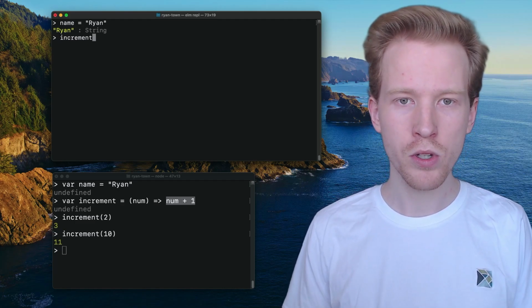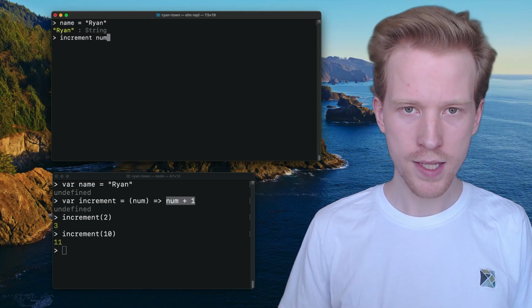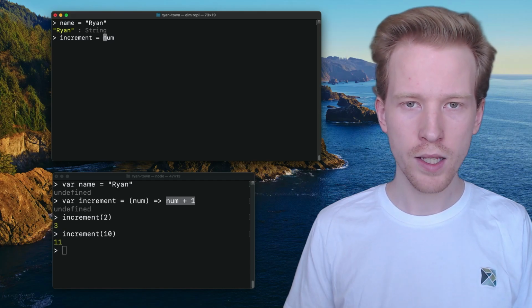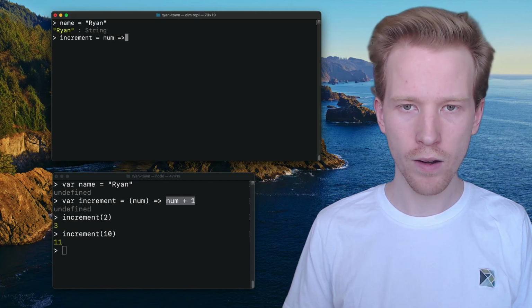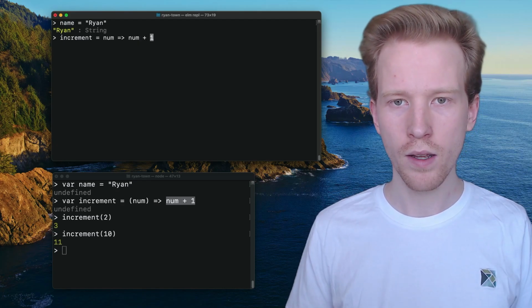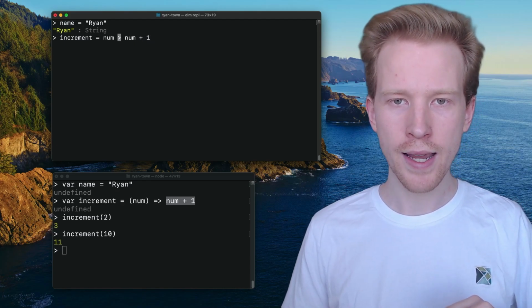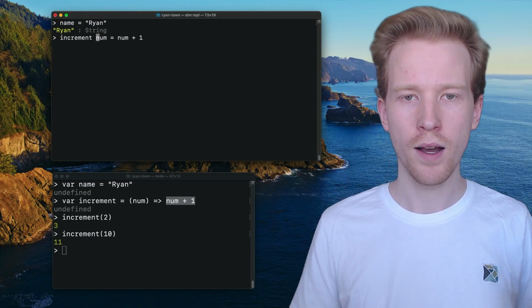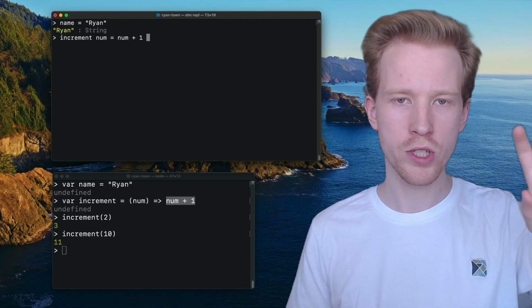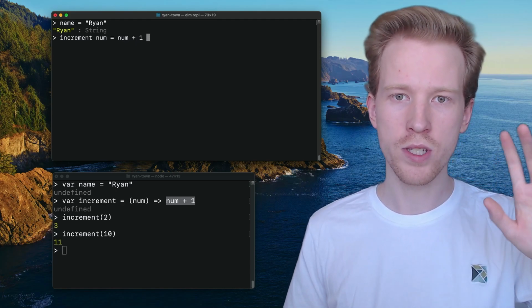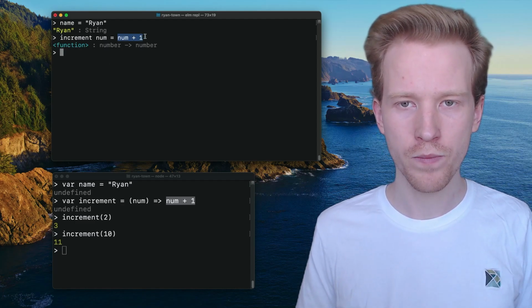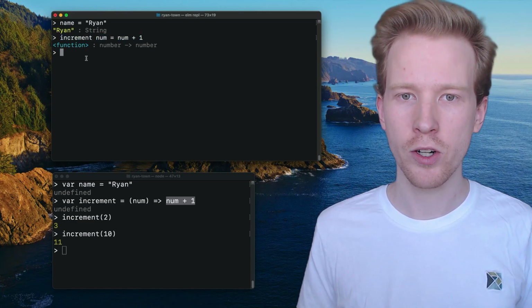So functions and variables are so common in Elm that the syntax is really concise. So instead of saying increment equals num arrow num plus 1, we don't need this arrow here, and we just use spaces to separate our function name, which is increment, from our argument, which is num, and then to the right we say what we want to return. So this is the inputs, this is the output, and this is the name of the function.